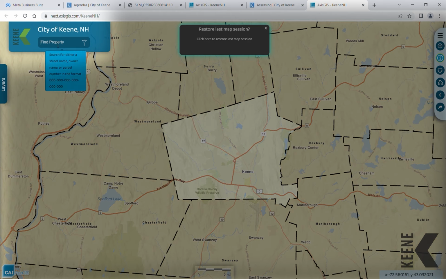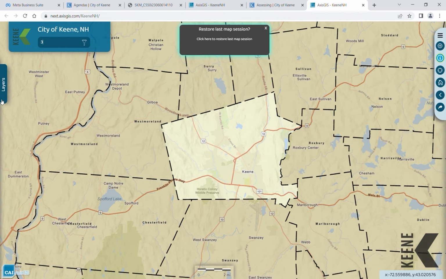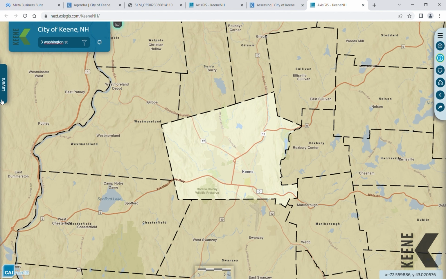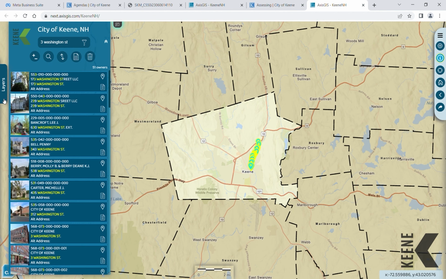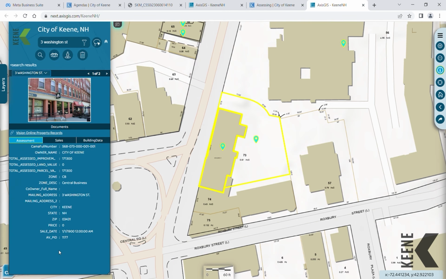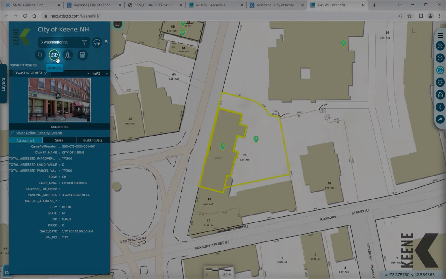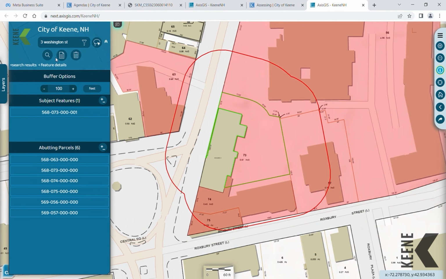You can search for your property up here in the search bar. So if I search for 3 Washington Street, which is City Hall, it will give me several search results. I can scroll down and find 3 Washington Street here. It will select 3 Washington Street. Over here, you can find more information about the property. Up here, the button with the 3 little houses is the Abutters tool. If you click on that, it will open up the Abutters menu.